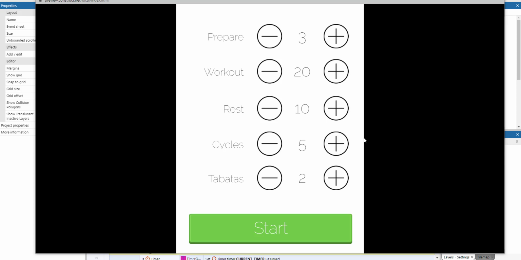Hello and welcome to this Construct 3 tutorial where I'll show you how to create a tabata timer in Construct 3. You see here the application in action, and I don't know if you know what a tabata is, but it's like a workout schedule where you have a 20-second workout and a 10-second rest period.